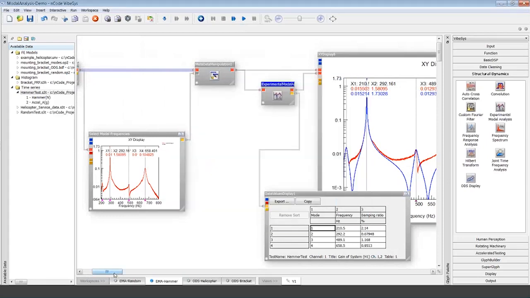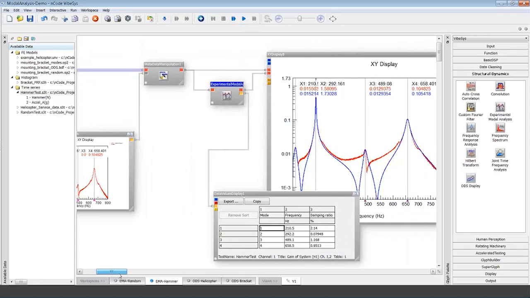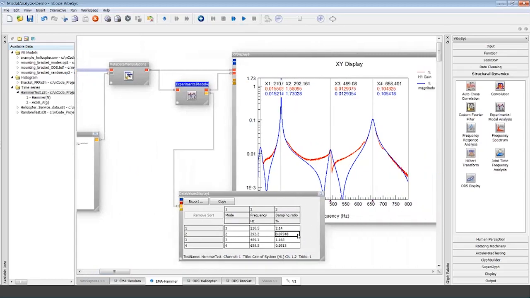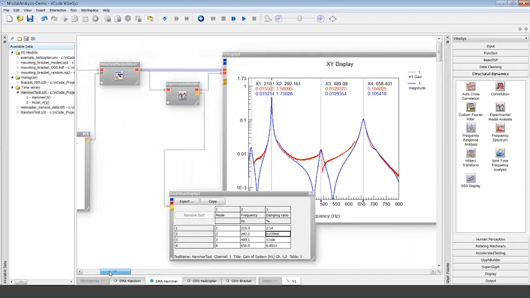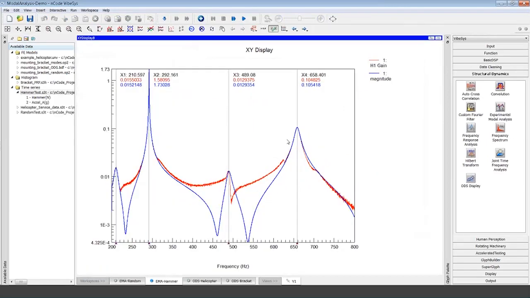So let's have a look at the results. We've got 4 modes here, and the damping ratio, indeed, of one of them, the second mode, is very, very low, less than 0.1%. And indeed, if I now overlay, as I did before, the original FRF with the reconstructed one, with this method we're using, it's trying to find an anti-resonance between each mode, which sometimes makes sense, sometimes doesn't. In this case, it doesn't.